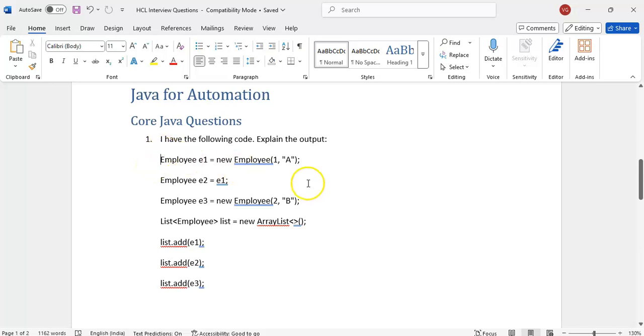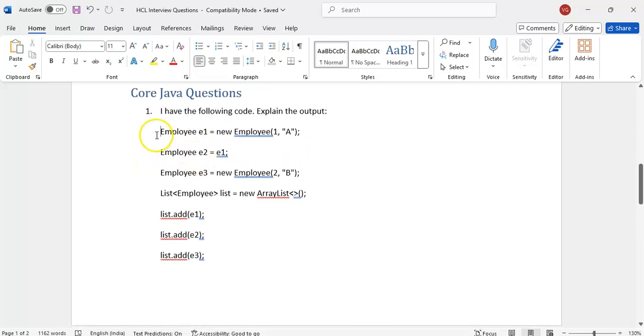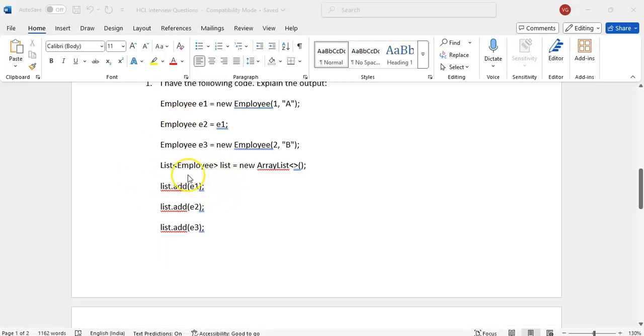They have given one program. Following code: there is an employee E1 equal to new Employee, with an integer and a string added. Then assign E1 to employee E2, directly assigning E2 equal to E1. Then create one more employee E3 equal to new Employee(2, "B"). Three employee references created. Then they created a list object and added the three employees to the list.